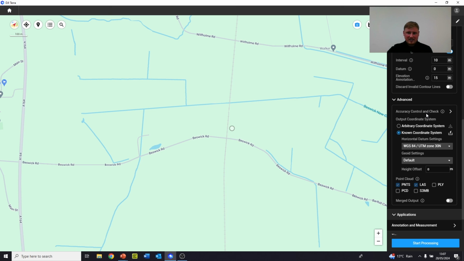Because we're working in the UK, there are a few options we would change here. But first of all, there is this accuracy and control check. If any of you have processed photogrammetric data sets before, you will put down some points on the ground, which you can see from the imagery. You'll survey the center of those points in, let's say with a GPS rover, and you'll import that data into, say, DJI Terra, select the center of that target, and utilize those points in the processing side.